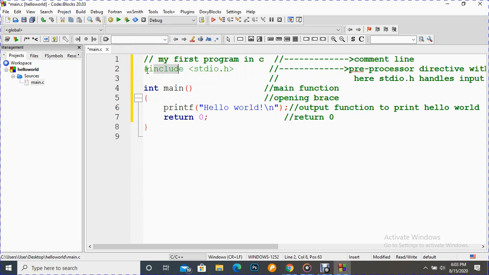Actually this hash is called a preprocessor directive, and this preprocessor directive commands the compiler: whatever we have written here, look inside this header file stdio.h, and this header file is inside the directory include. So this is called a preprocessor directive. Whatever line starts with this hash symbol is called a preprocessor directive. This include is the directory, and this stdio.h is the header file. stdio.h stands for standard input output header file, and it is used to handle all the inputs and outputs.